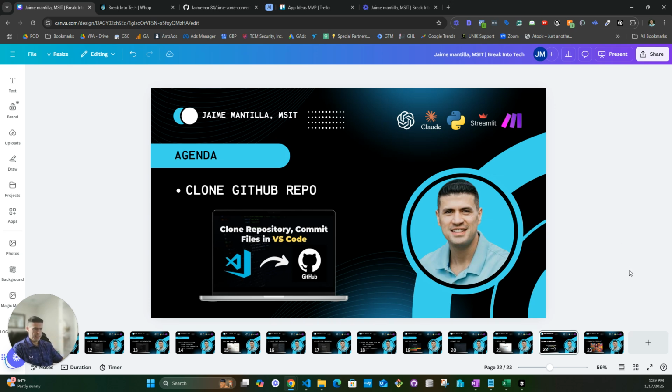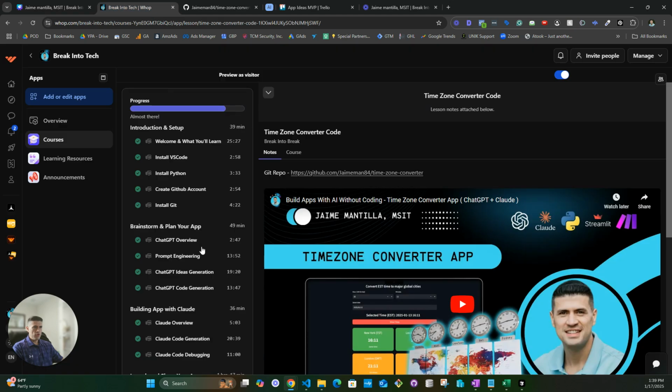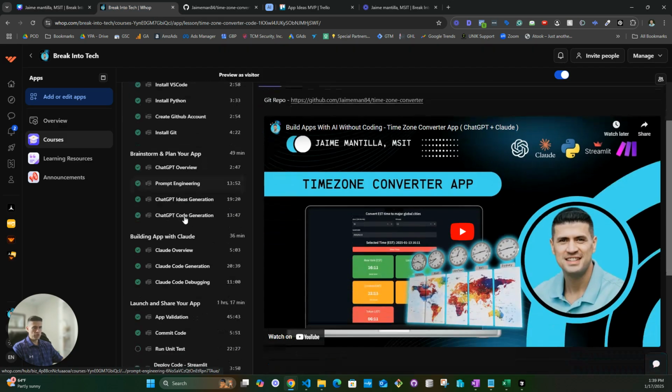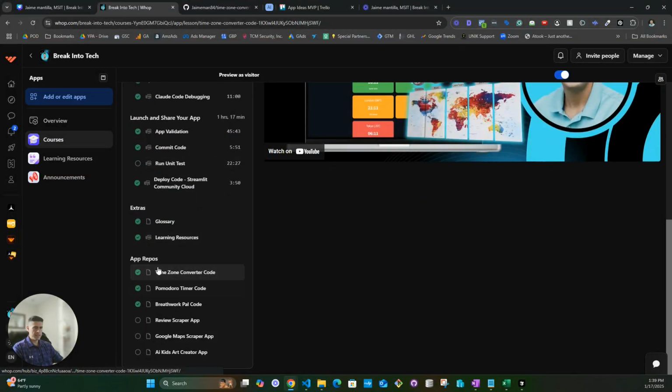okay? Now, if you're in the training and you've gone through every single step, as you can see here at the bottom, I have the app repos, and the app repos are all the applications that I've been able to create using AI and also that I have committed into GitHub. Okay, so I'm just sharing them with you. That way you can clone them on your local. You can extend it if you like. You can add new features. You can just play with it. It's up to you. But this is the code.